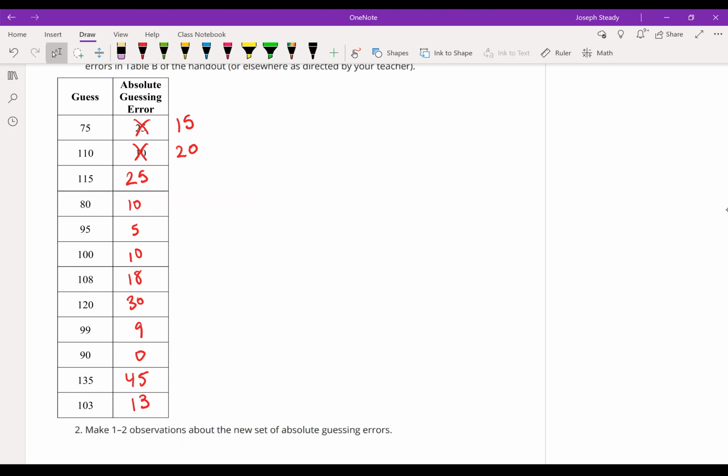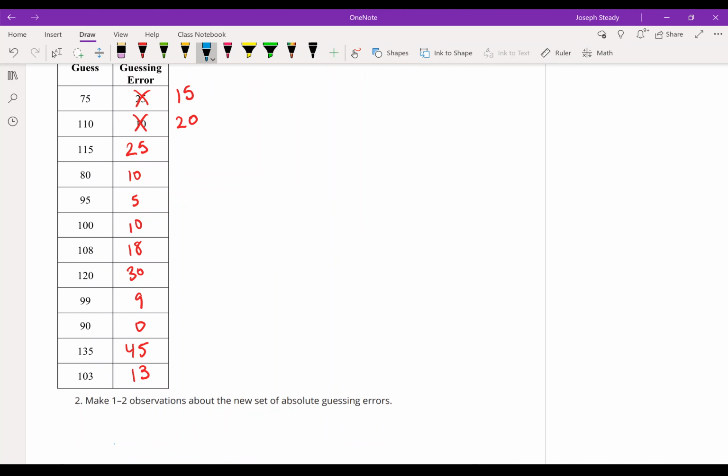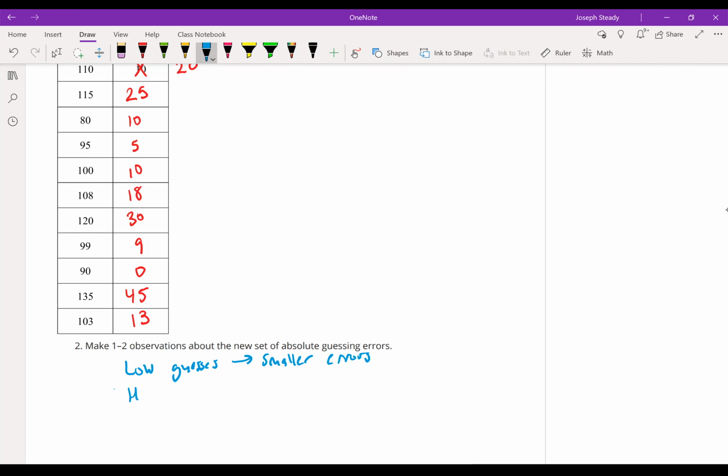Now that we have our table filled in, we're asked to make a couple observations about this new set of errors. So one thing I notice is that all of our values have changed. Some of them have gone up, some of them have gone down, but they have all changed. Now, in general, it looks like our low guesses now have smaller errors, which makes sense because the actual number went down from 100 to 90, and our high guesses now have bigger errors.